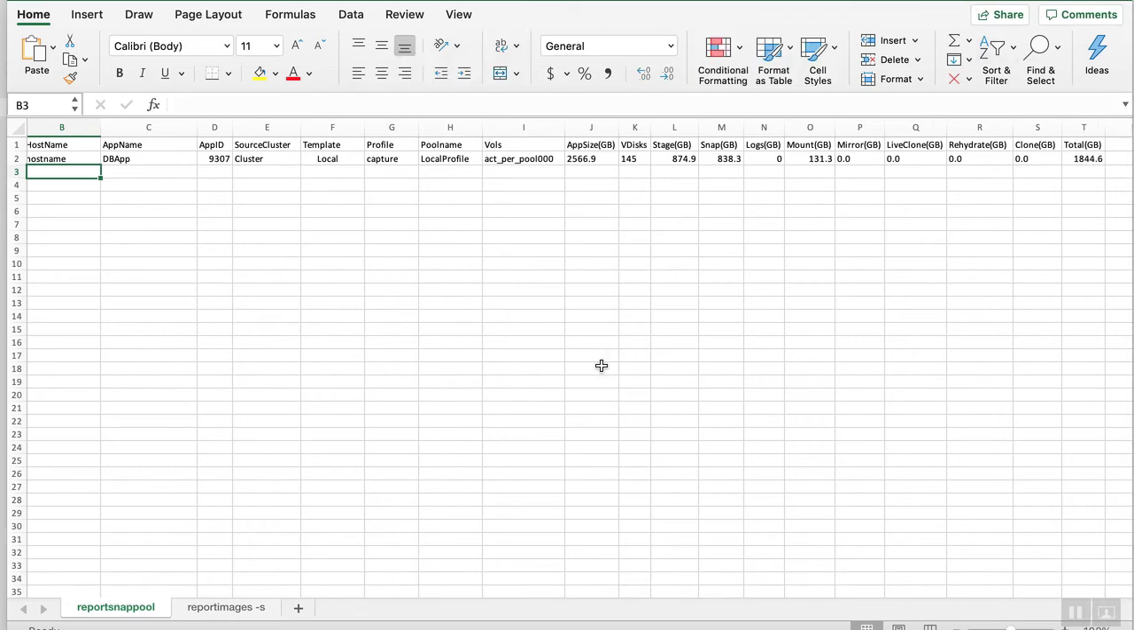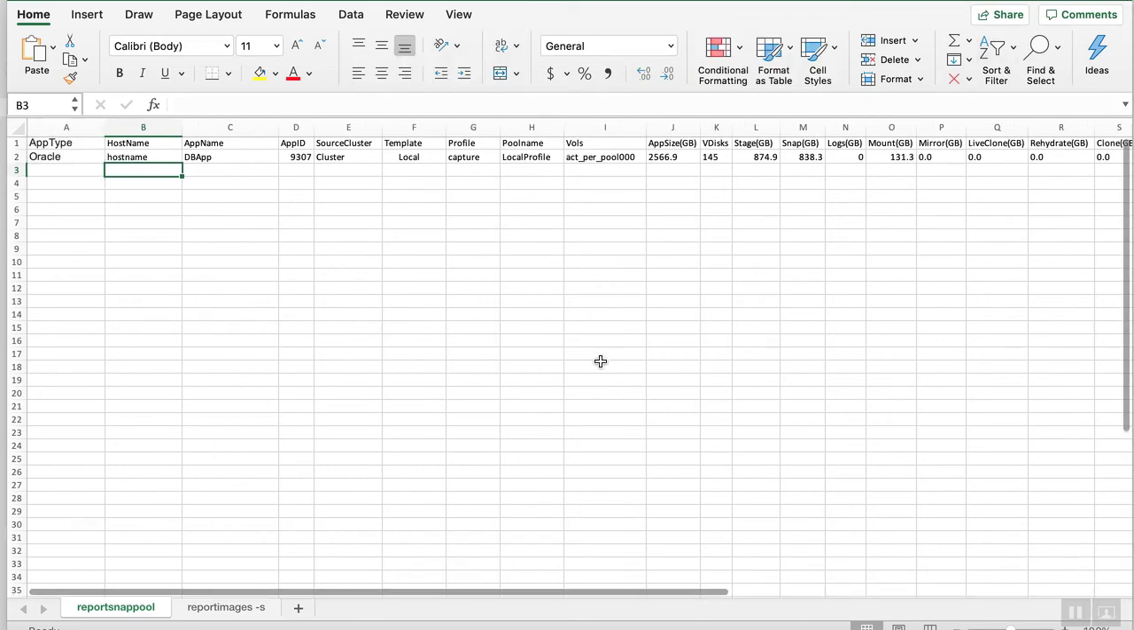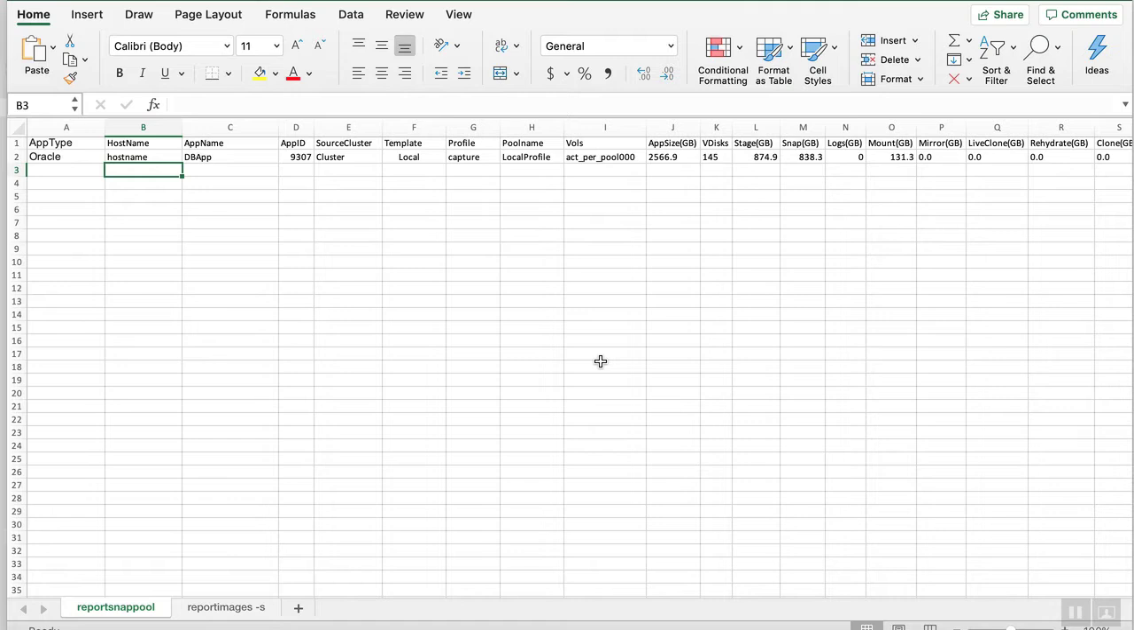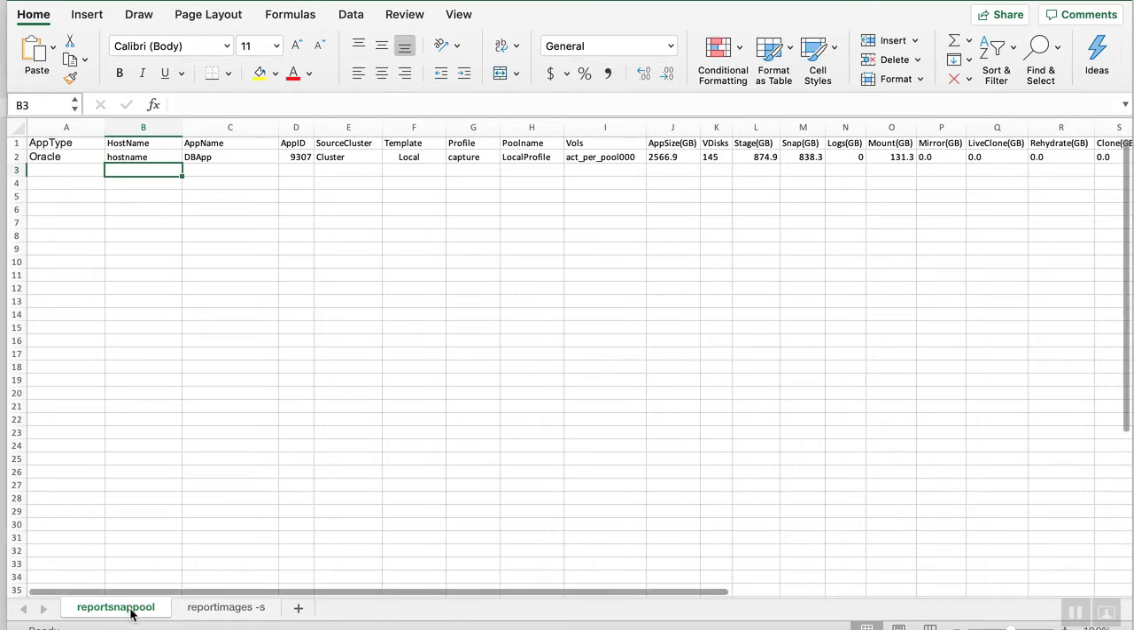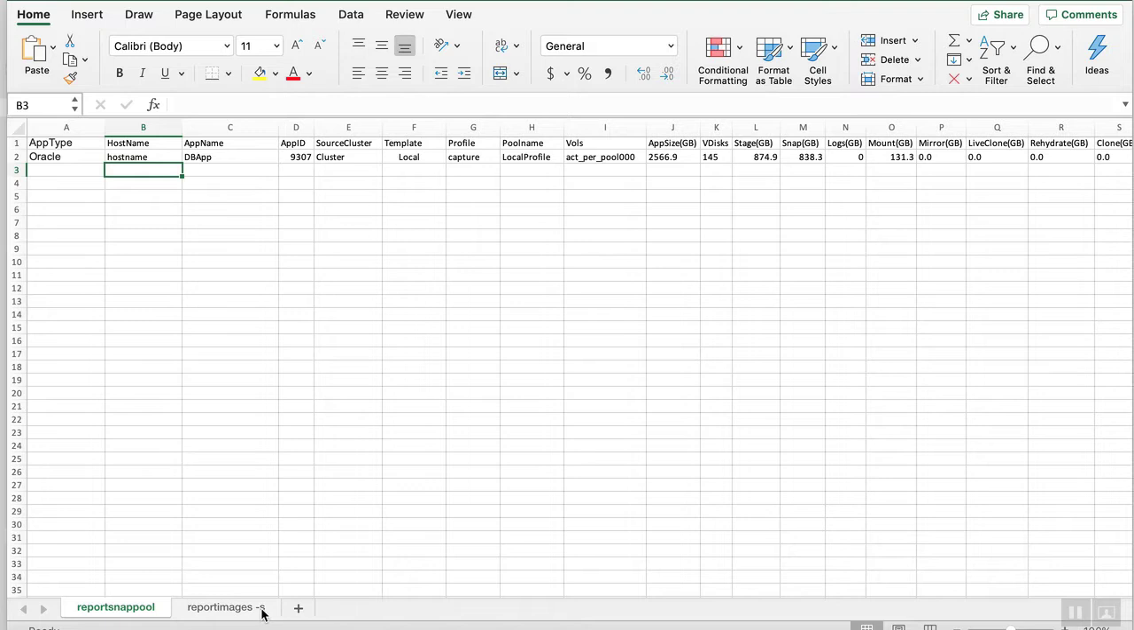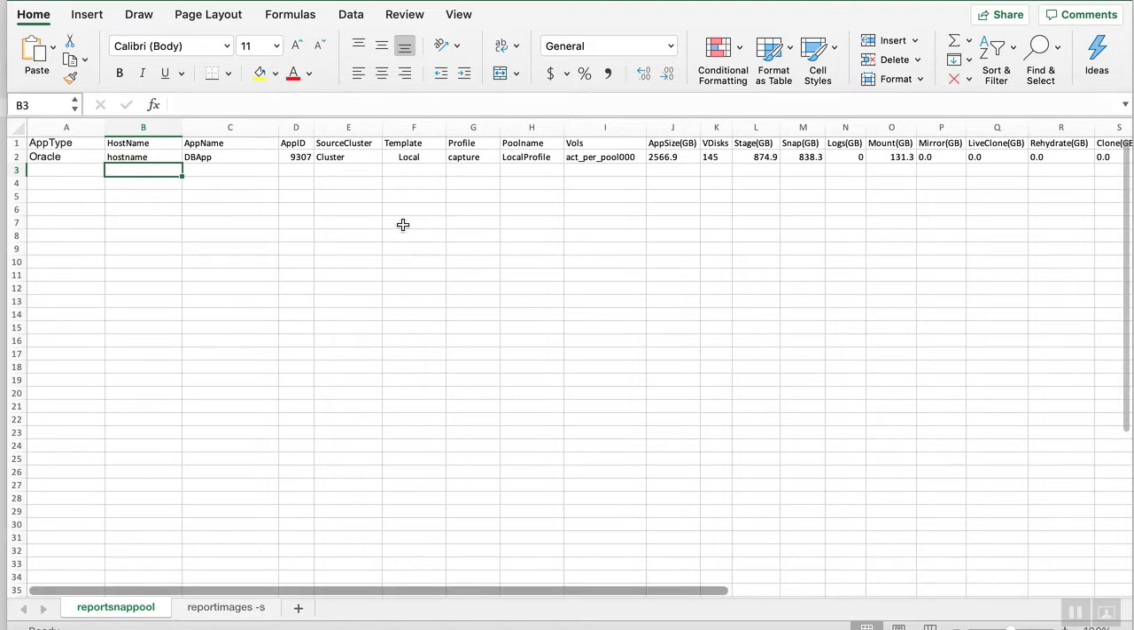Now, a common question I get is, help me to understand how much space I'm consuming in my snapshot pool. Now, there are two commands we can use to learn this. The first is report snap pool, and the second is report images with the -s option. So, report snap pool is going to give us a full view of where the space went in the snapshot pool by app and by category.